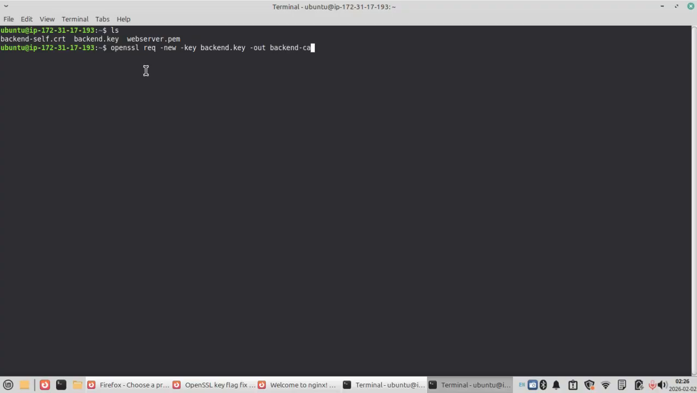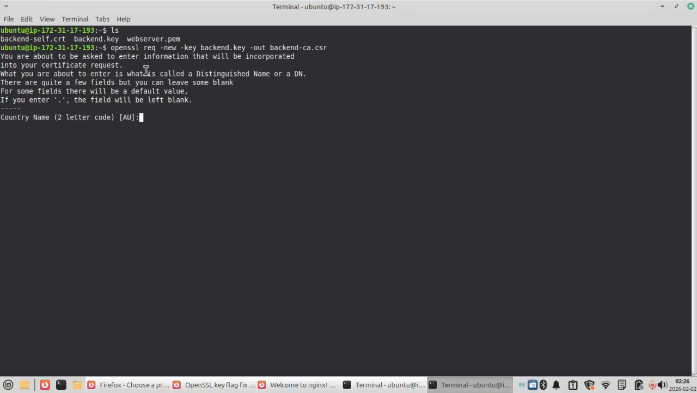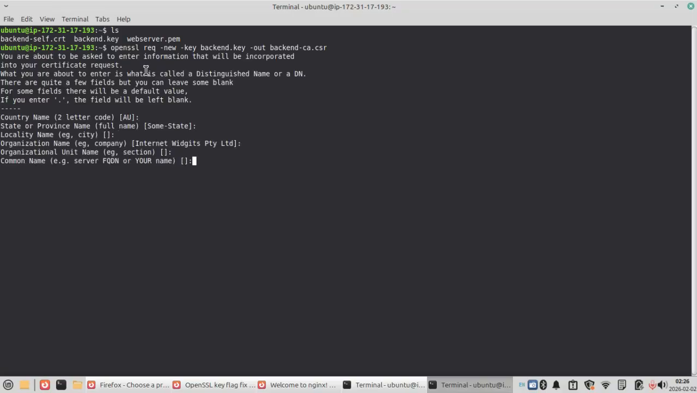Then let me use the certificate authority of HA proxy, backend-ca.csr. If I hit enter, it should ask me a few questions. For my common name, I will just say backend csr dot internal. This does not really matter.